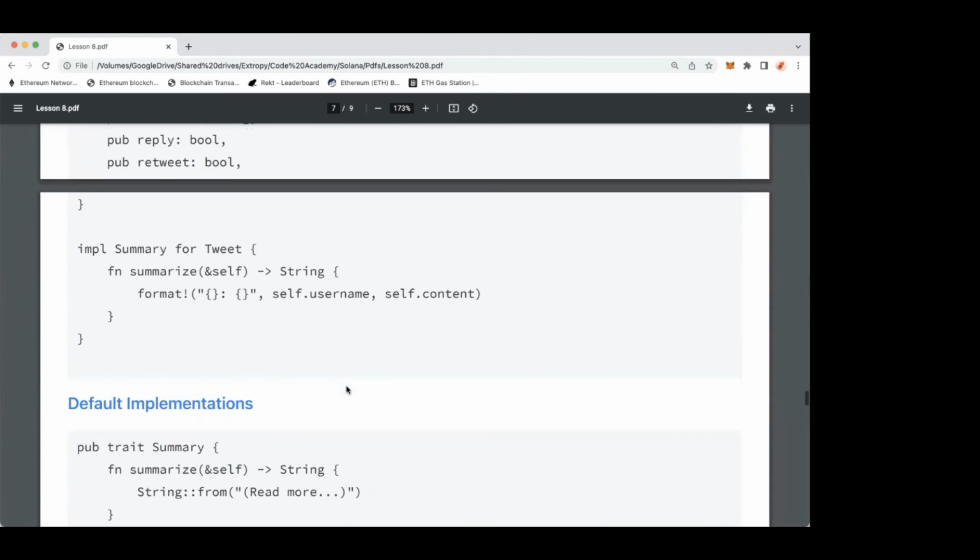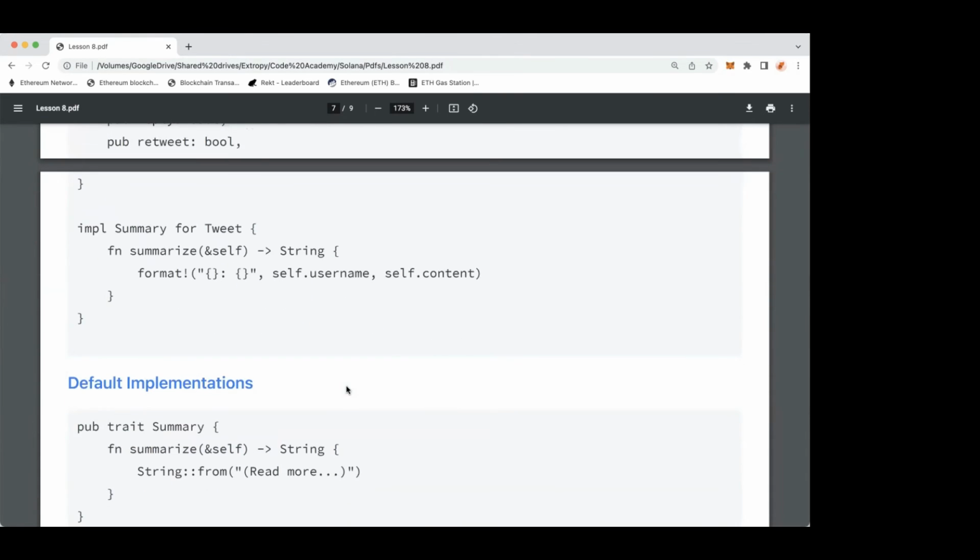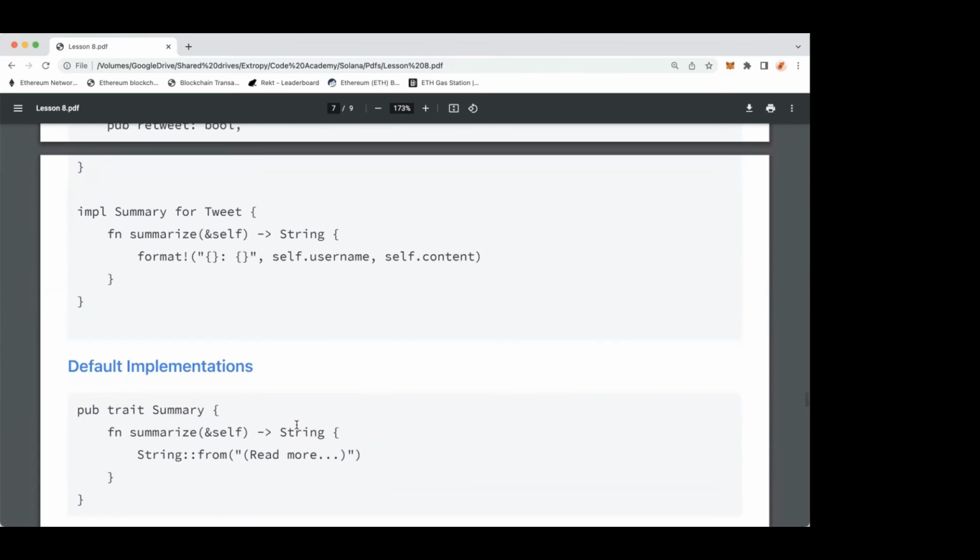Okay. It may be that you want to have some default implementation for the trait, so you can do that by applying some function body here. As you can see, if a data type doesn't give an implementation, then it will use this default one. Okay.